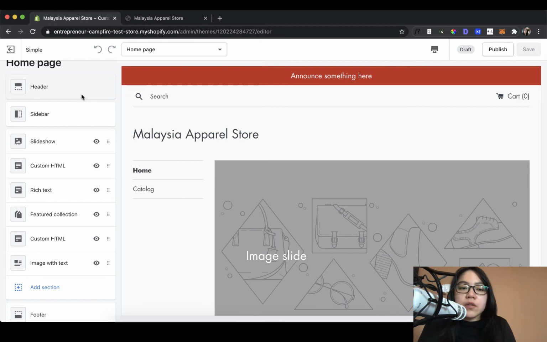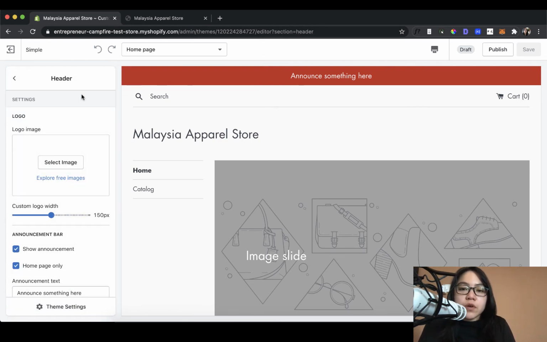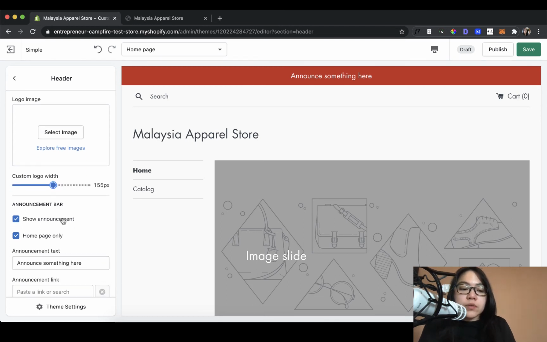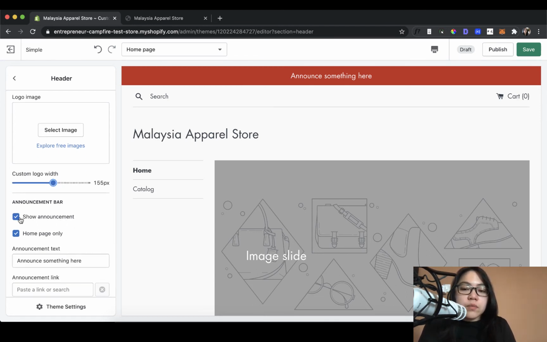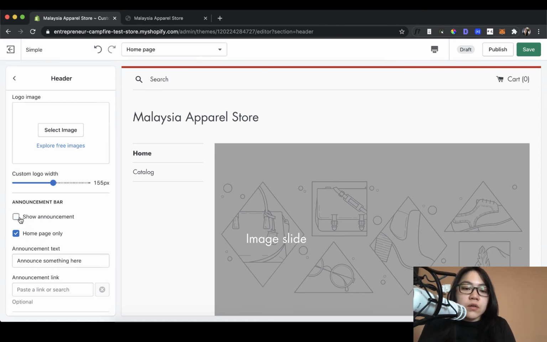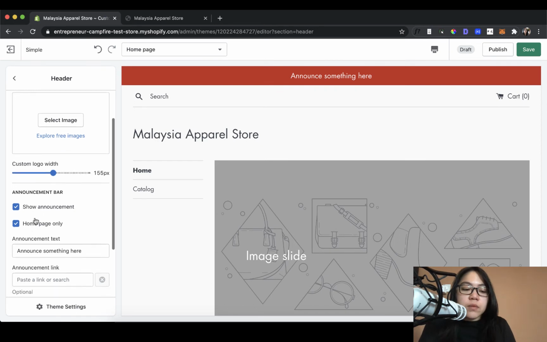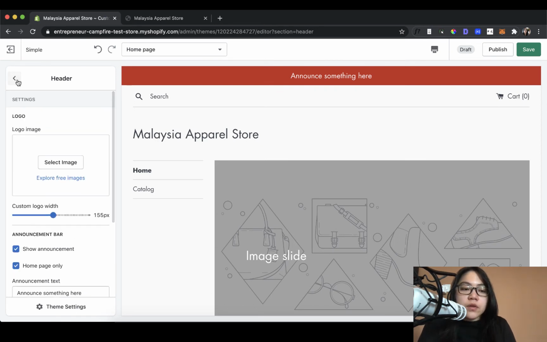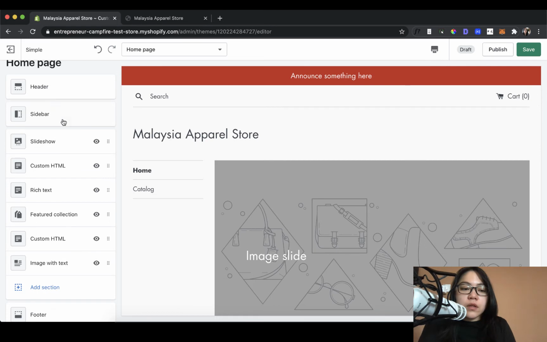So header usually applies to the very top of the page. You can select a logo here. It will usually display on the top left, middle, or top right. You can even adjust your logo width to make it bigger or smaller. Announcement bar, it may or may not be here under header, but you can toggle it on, off. It depends on you. This is where you can adjust that.